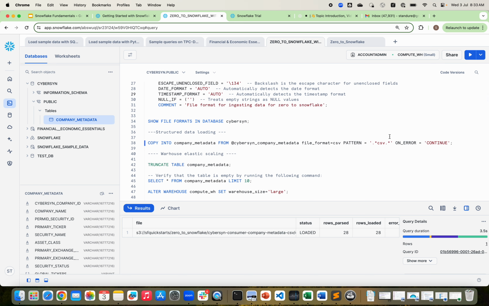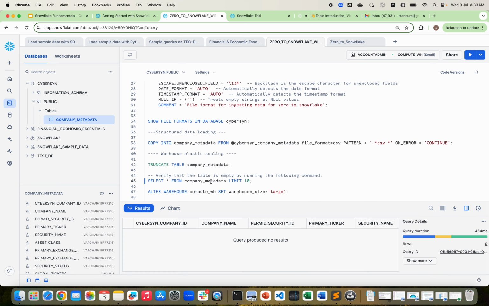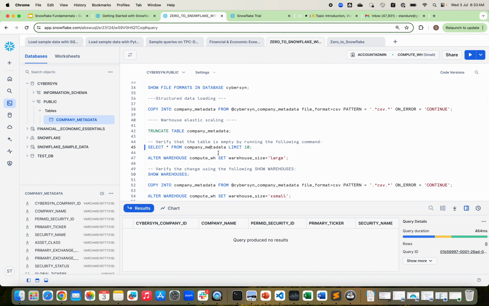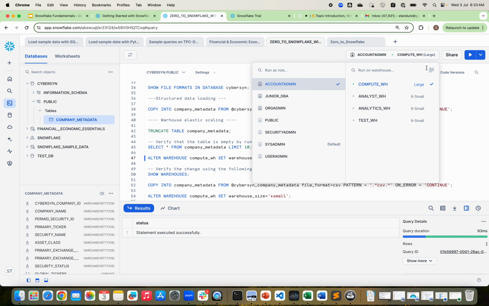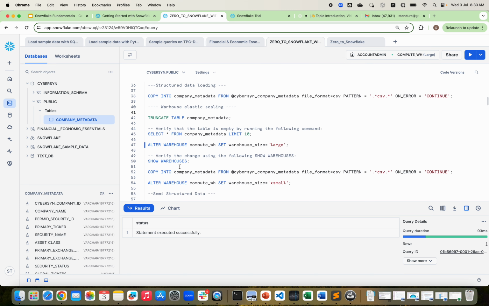What we are going to try now is do the same job by having a different size of virtual warehouse. So I'm going to truncate this table so that the data is gone. You can see that we don't have any data here. And next I'm going to change the size of this virtual warehouse to large. Okay, and now if you see here, the change has happened. The virtual warehouse has become a large warehouse now.